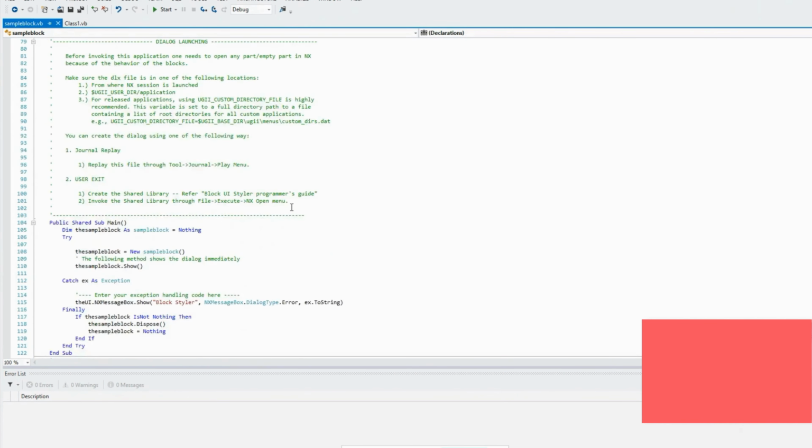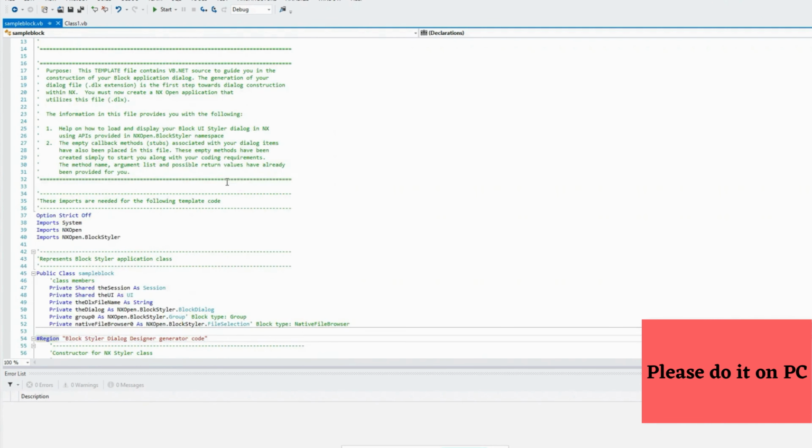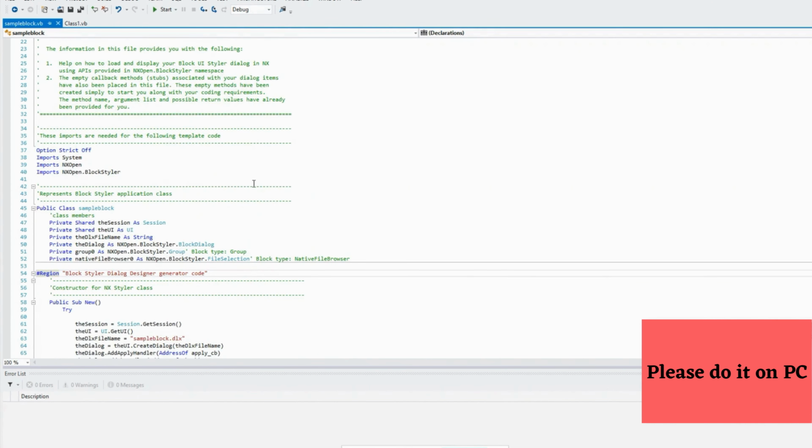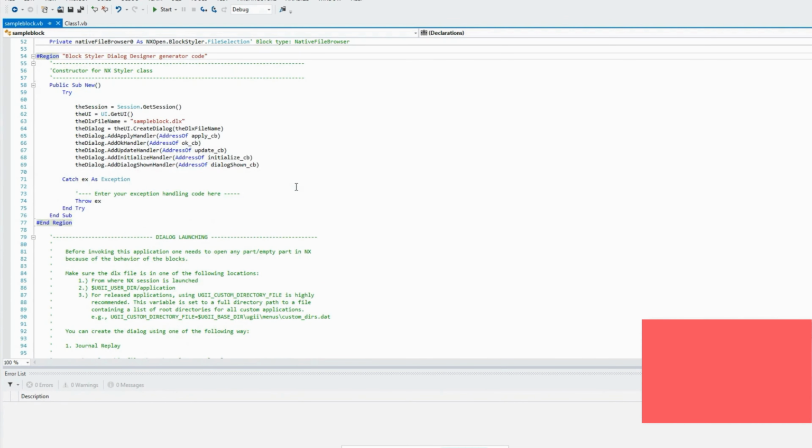It is a whole big set of code with comments. I recommend you to do this on your PC and read this file start to end to understand more about this file. For now, I can show you a few details.